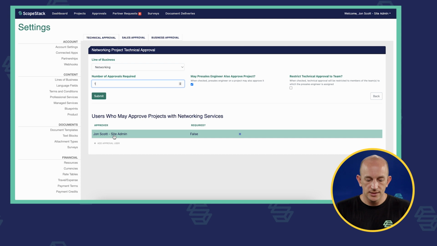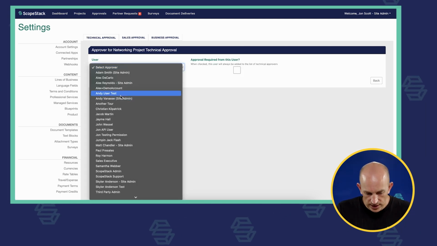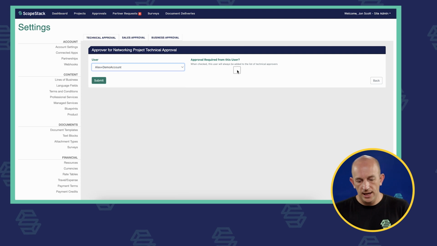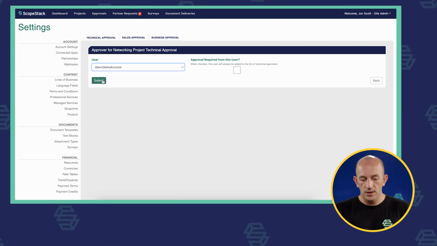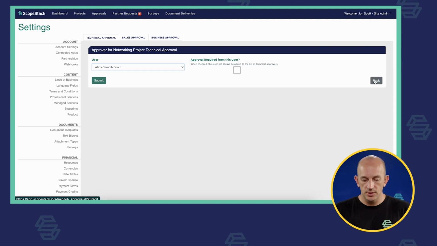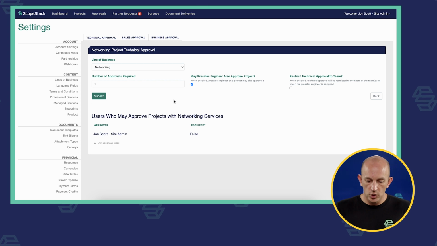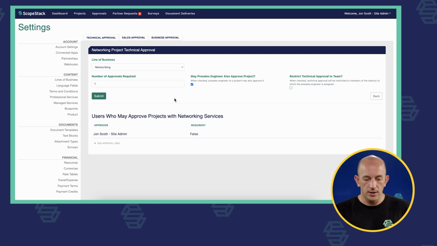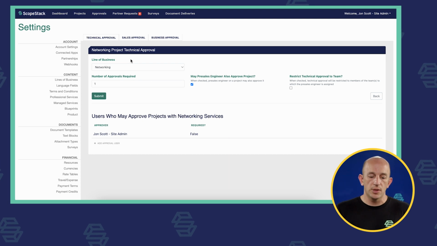And what it looks like is adding additional users. So, who needs to be an approver, and is it required from this particular person? If I don't toggle that, then I have it set as optional. So again, who may approve these, required or not, right? And that's the same across every line of business. So you can build that out.